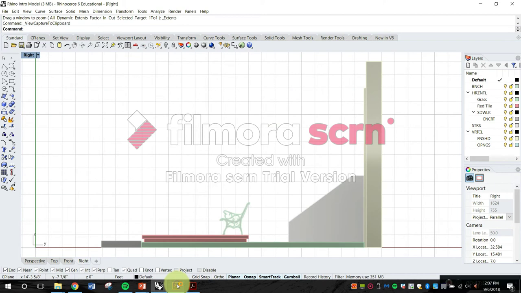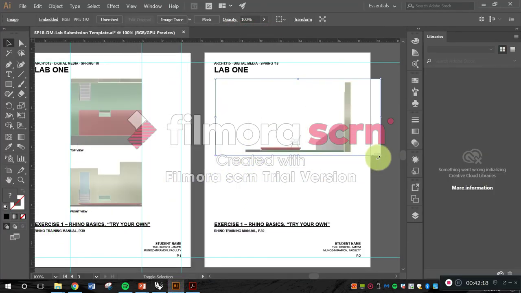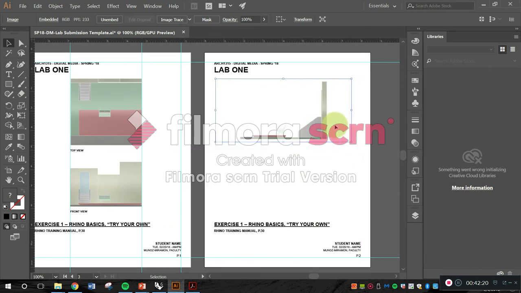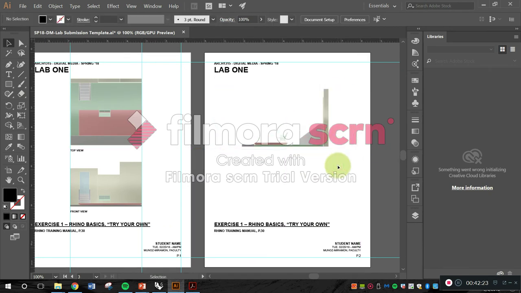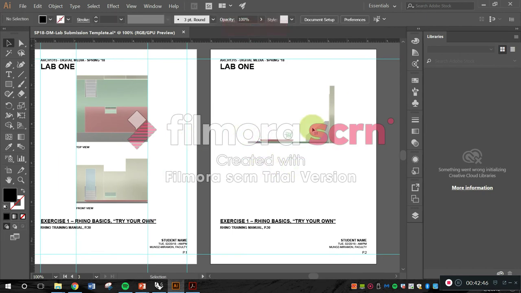Okay. Go to Illustrator. Paste it. Bring it right there. And done. Now, okay. Well, I mean, I pasted it, but what's next? The shift to resize. Now, how do I do that? How do I make this one now match these two?